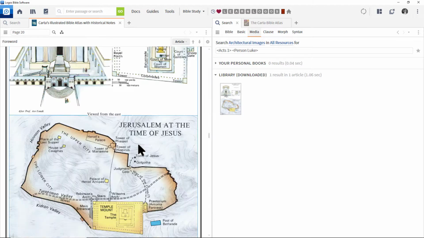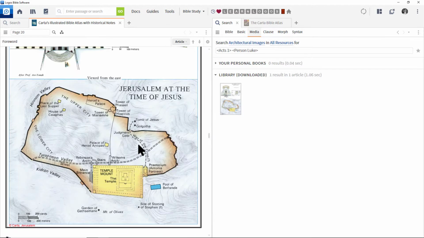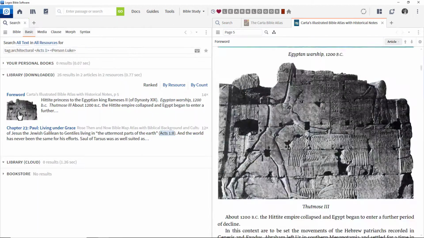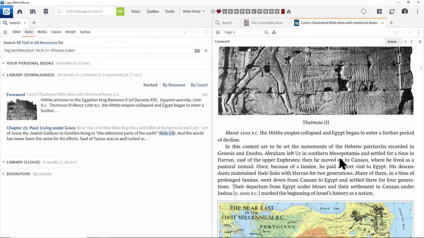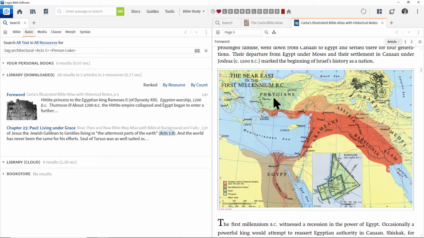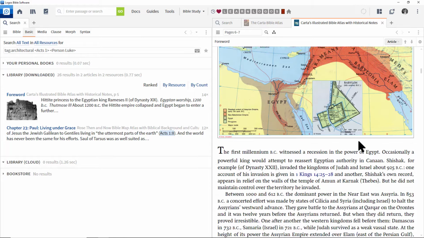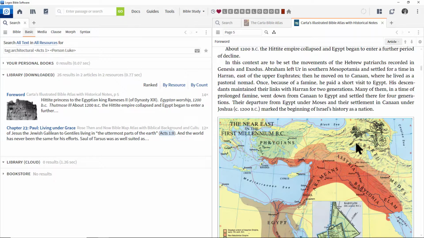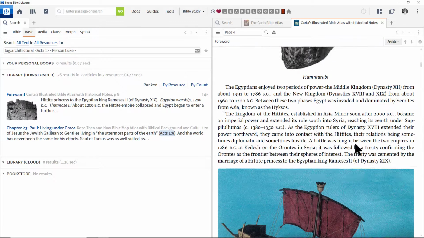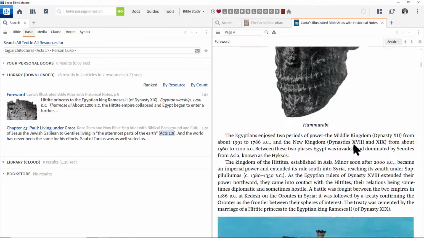Now, why did Luke come up here? Not really sure, but nevertheless, this is what came back. But if we go over to the left, what do we get here? We got Egyptian warships and Thutmose, and here we go, the Near East in the first millennium. And not quite sure why Luke came up, since we're not seeing Luke highlighted, or Acts 1.